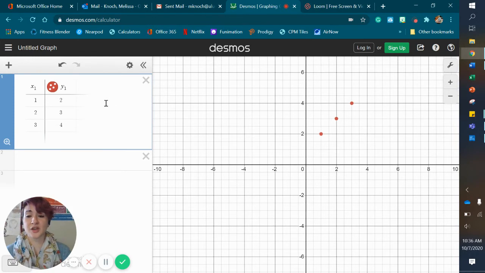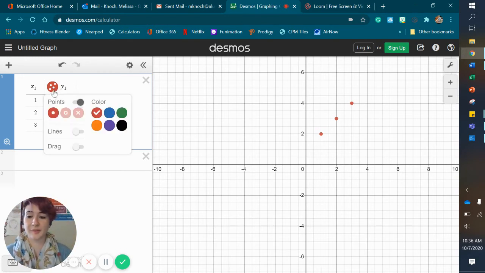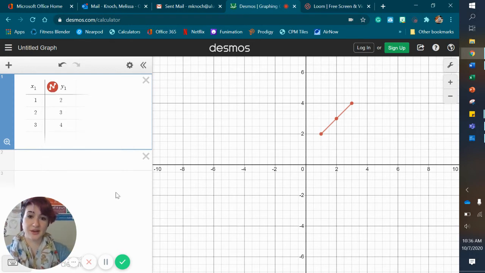Making them up. You can also have Desmos connect the dots for you, assuming that makes sense with the problem you're doing it on. And you do that by holding down on these 4 dots right here, and then you're going to select lines. And all that will do is it will connect all your dots, and you can see if that makes sense.